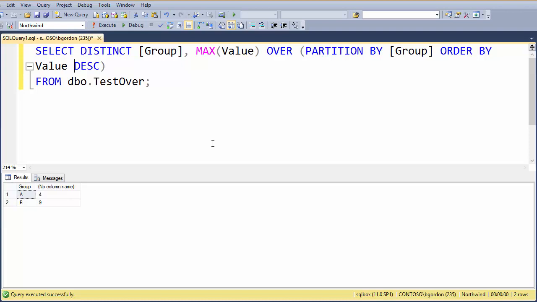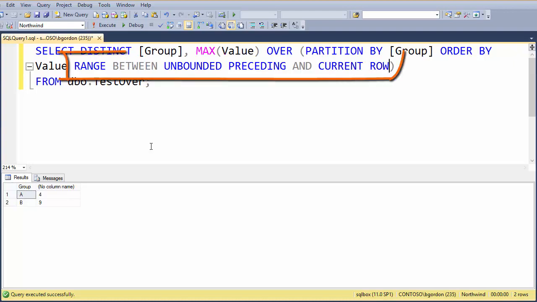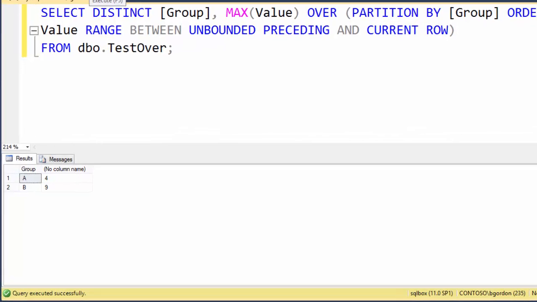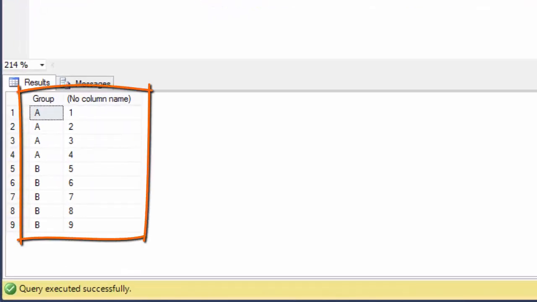If we rewrite this query to include the range, you can see exactly what is being used by default even though we didn't type it. So we'll remove the descending and add a range clause with a between unbounded preceding and a current row. So the range between unbounded preceding and current row is the default value that's applied when I simply use the order by statement. If I run this query, we see that we get the same results that we were getting earlier before we had it ordered by descending.